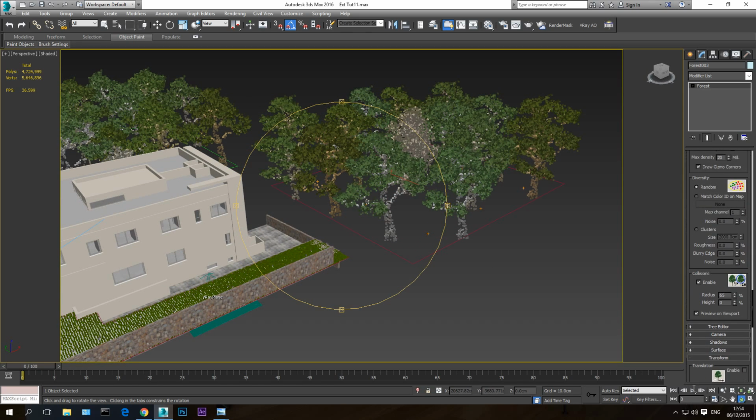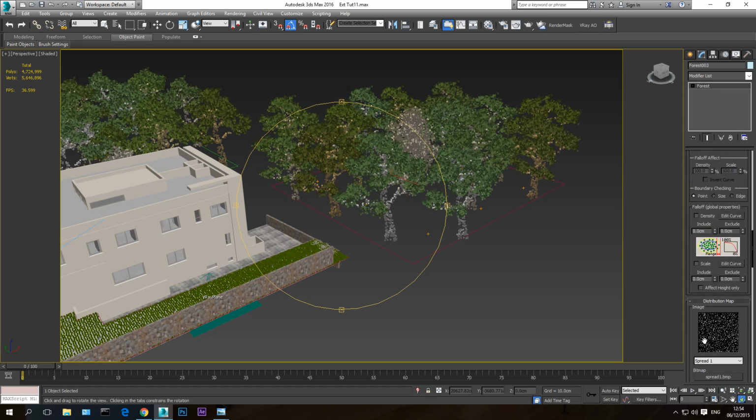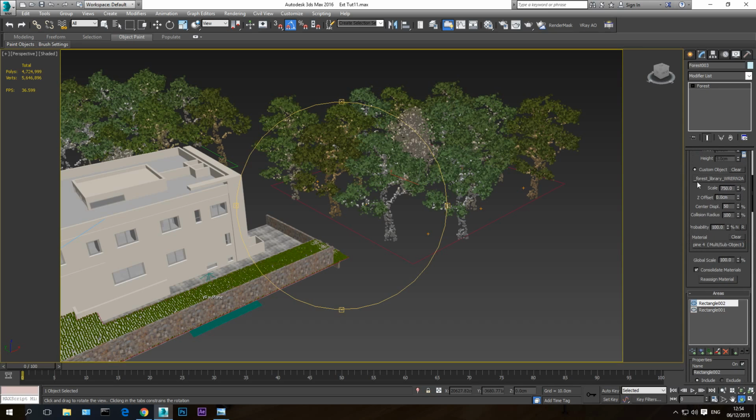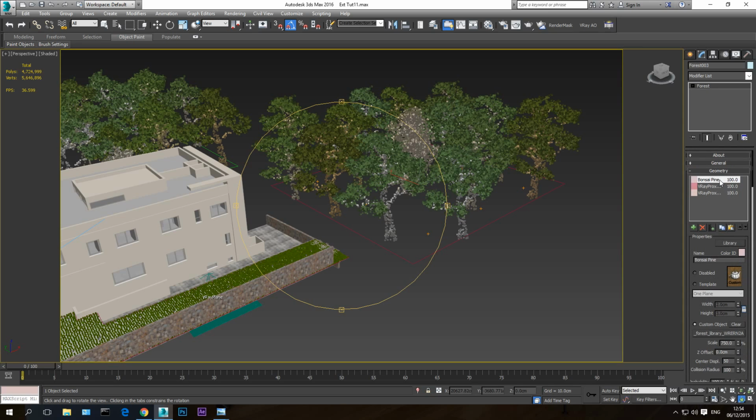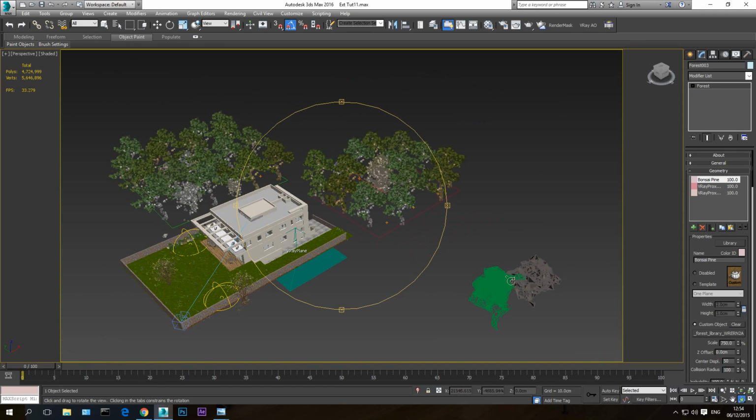So let's recap this again. Sorry, I'm recapping everything all the time, but I want you to understand how it works. So it's better to go slowly and understand it. The geometry controls which geometries you want to put in a specific area. In our example, we put 3 kinds of trees inside. So you have the bonsai tree, which comes with the forest pack. You have the first proxy and the second proxy of these trees.